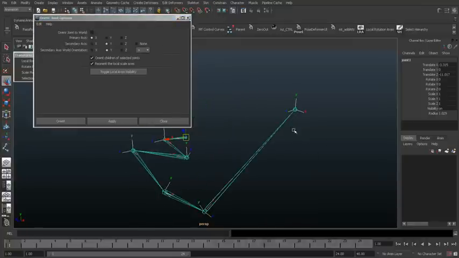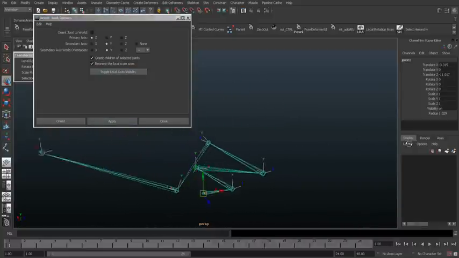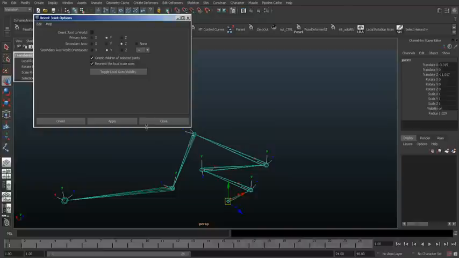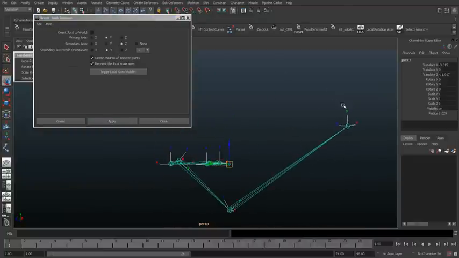I want the primary axis to be X and secondary axis to be Y. Orient children of the selected joints. It's very important. Rearrange the local scale axis. This is again important. So I go and apply. You see, it is just the same. But if I change it, for instance, to Y, it changes. But this one does not change.